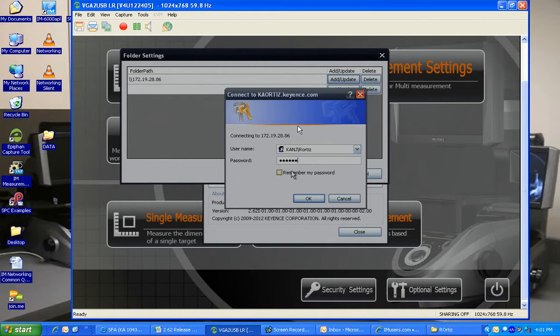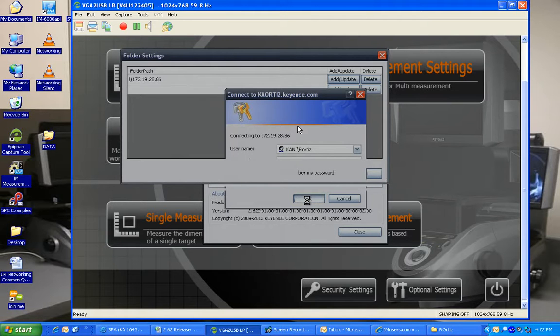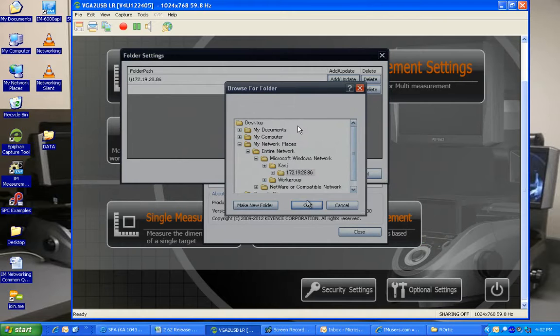Now the remember password button is if I don't want to make it so that every time I log in, or every time I reboot the machine, I have to re-log in. It'll store that information. So hit that, hit OK, let it go through and do its authentication. Just give it a few seconds. Okay, so we are through. We're good. So at this point we can start searching.